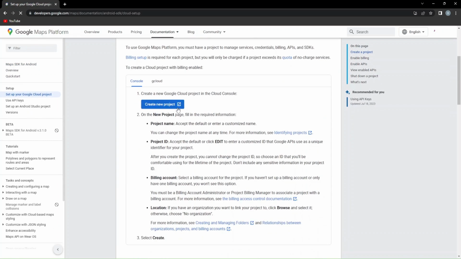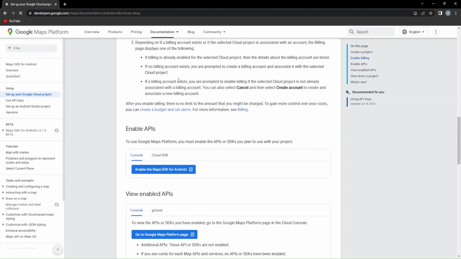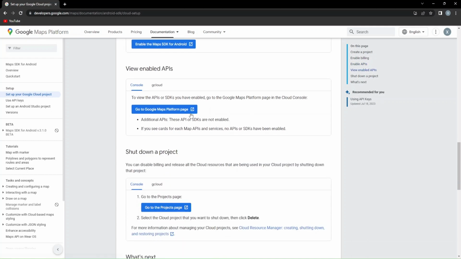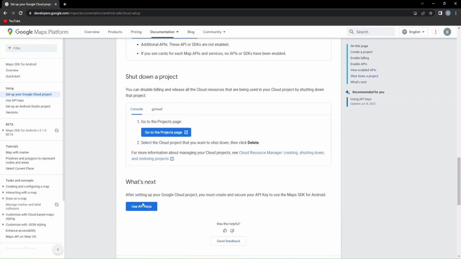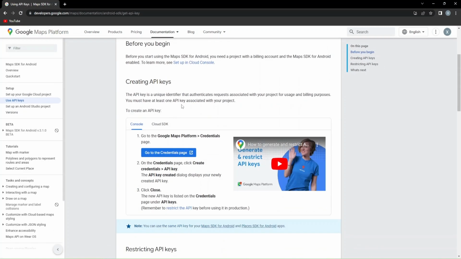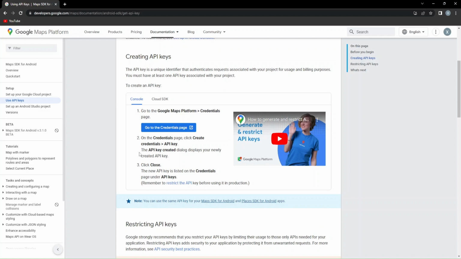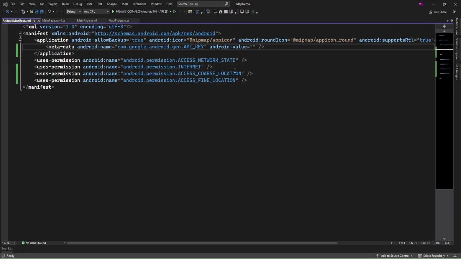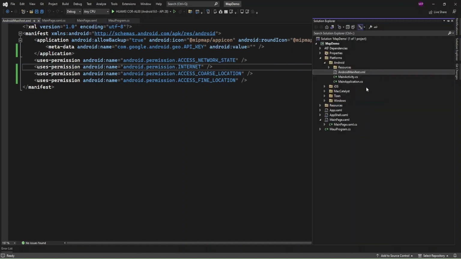First you need to create a new project, then you need to enable billing, then also you need to enable the Maps SDK for Android, and after that use API keys. Here you will see all the description of how you can get that key in the credentials API key. After getting that API key you can just paste it here, and once you run the application it's going to display a map.